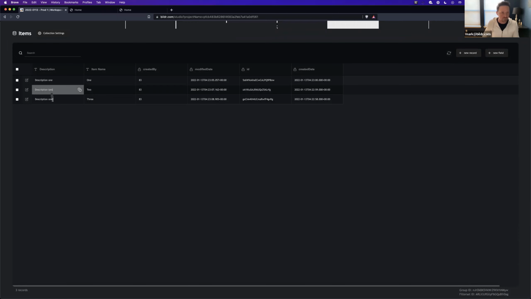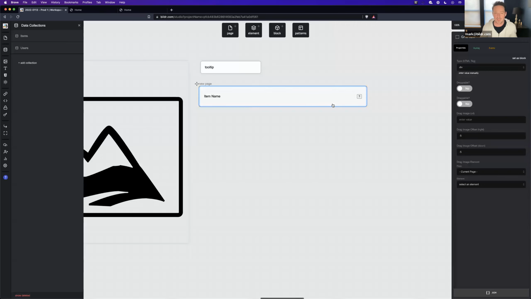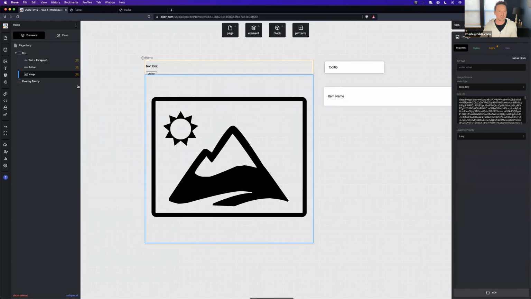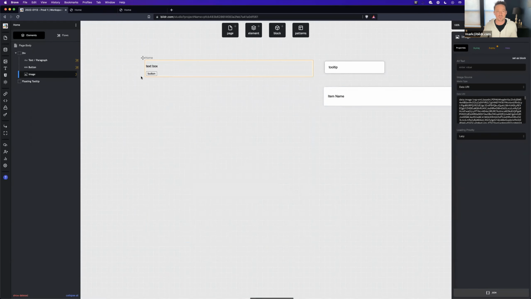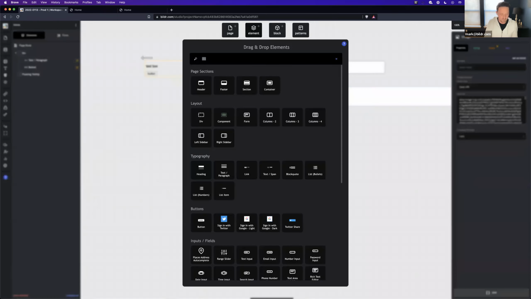And then 2, and then 3. All right. So now we have some data. So now I'm going to delete this image because we're not going to actually use that anymore, just to get rid of that. And then we'll put a grid.